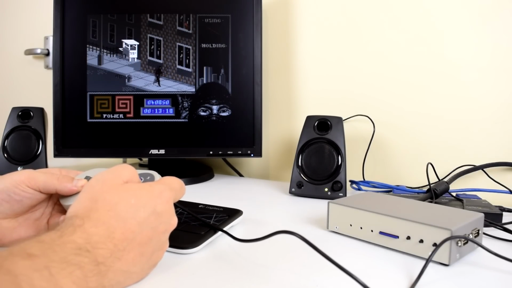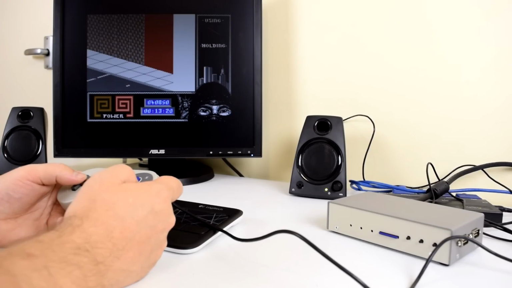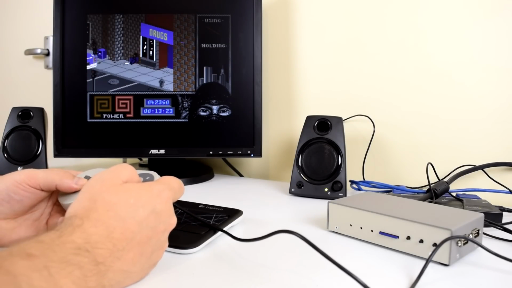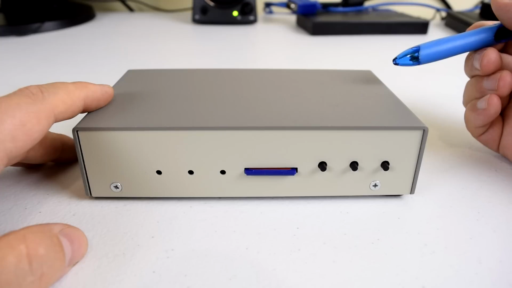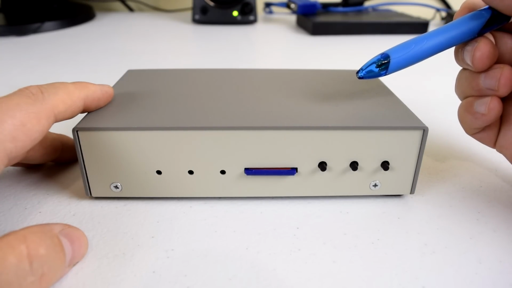And at the end, there's a bit of gameplay of me playing my most favorite Commodore 64 game, which is Last Ninja 2. Okay, so this is the MIST FPGA from the front.